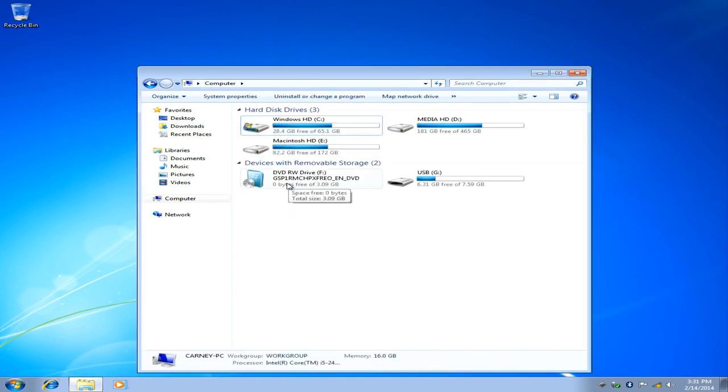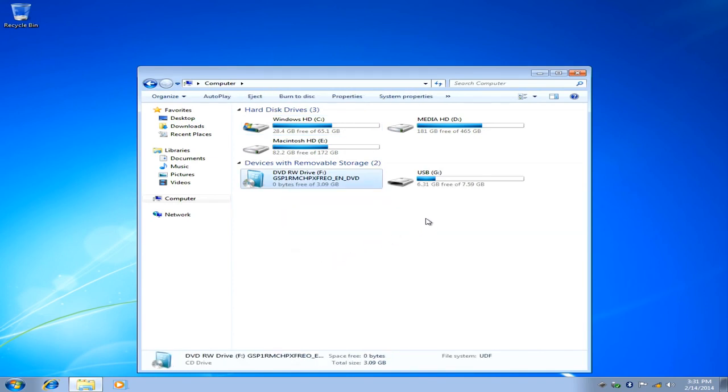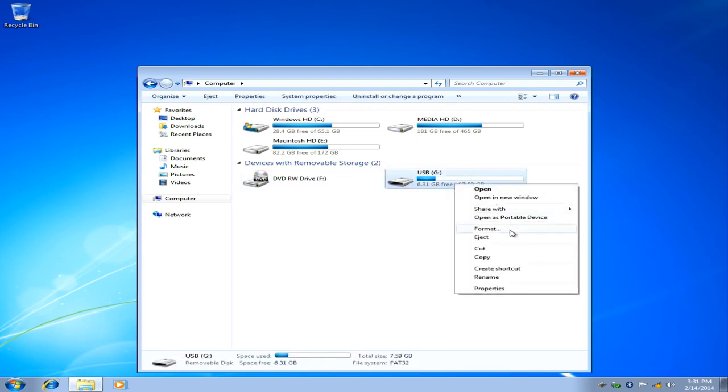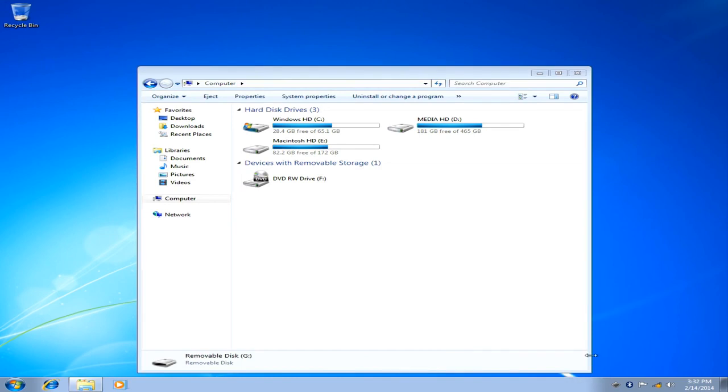We also don't need our Windows installation DVD anymore, so I'll right-click and choose Eject, and that will eject the disk from my disk drive. And then we don't need the USB drive anymore either, so I'll right-click on that and click Eject, and then it'll say you can safely remove this hardware now, so you can pull it out without damaging it.